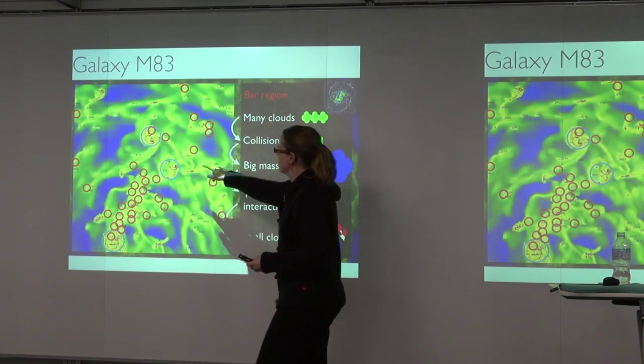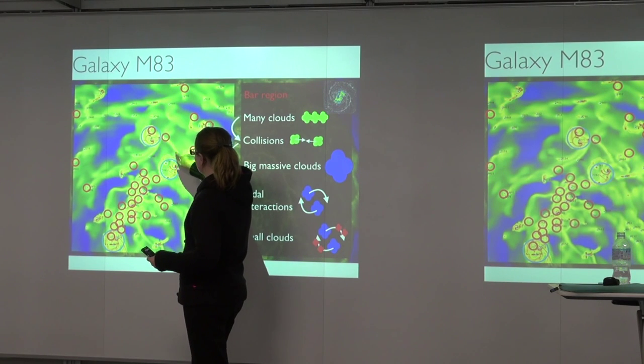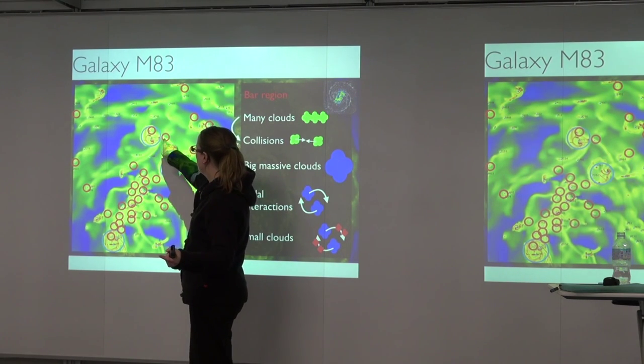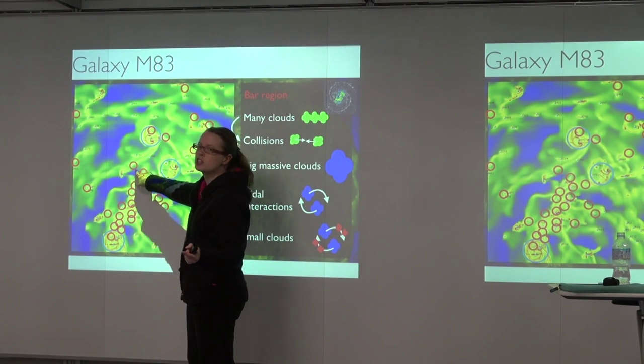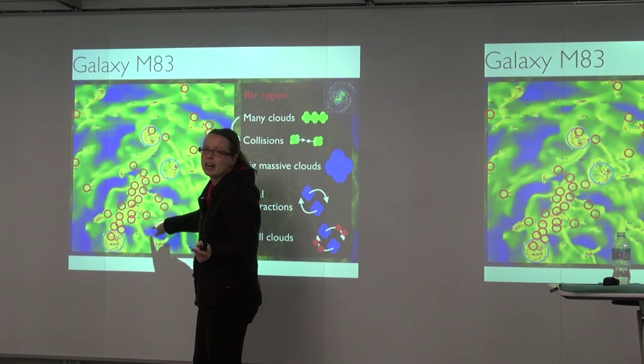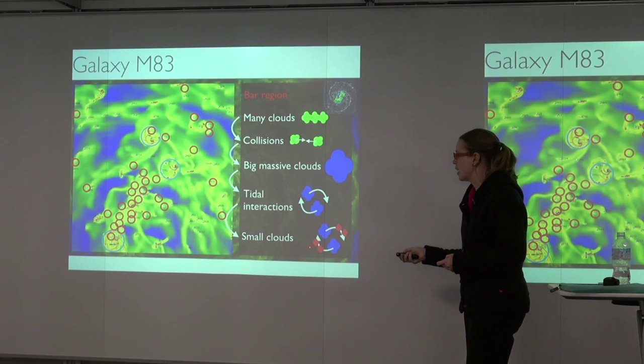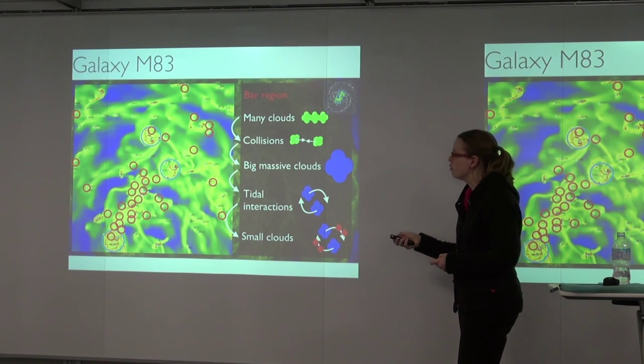And in these small tidal tails, which is like an interaction where a coat or a scarf has been pulled off a neighboring cloud, we get these really small type 2 clouds. So these diffuse snowball clouds over here are being formed in these tidal interactions.